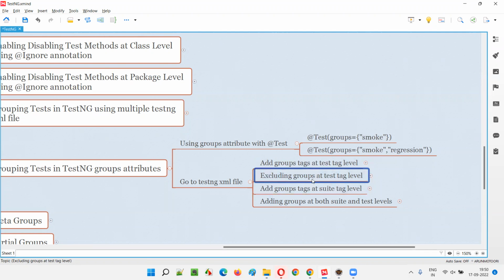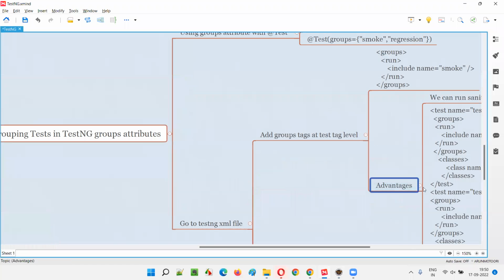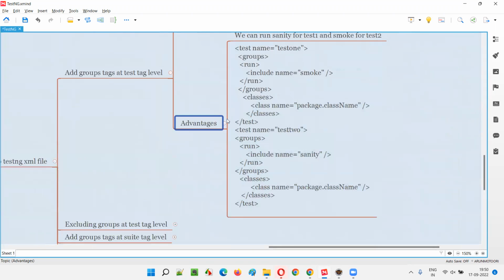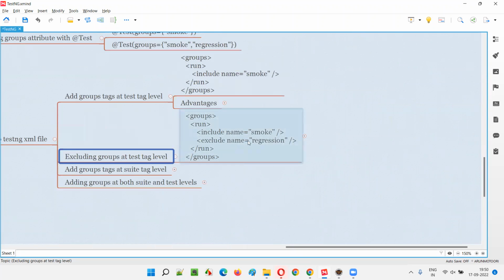Before that, you can exclude the groups also. Excluding means, here we have included the groups. The advantage is customization, guys. From every test tag you are running something, that is a customization. Just now I showed you. You don't have to go deep. For excluding groups, instead of include here, we can use the exclude tag. Okay, we can use the exclude tag.